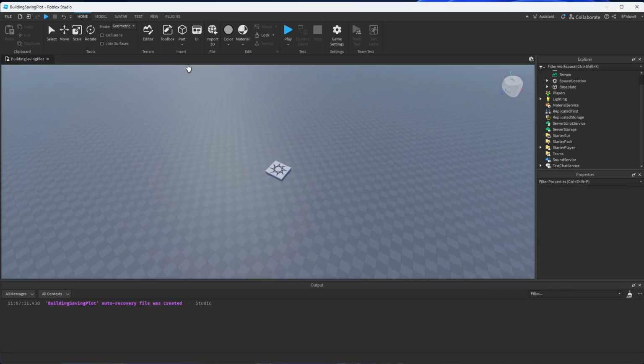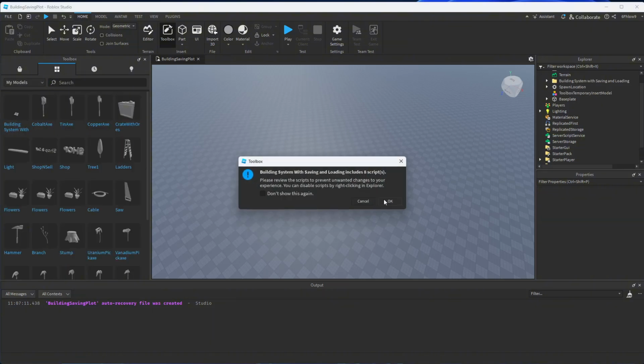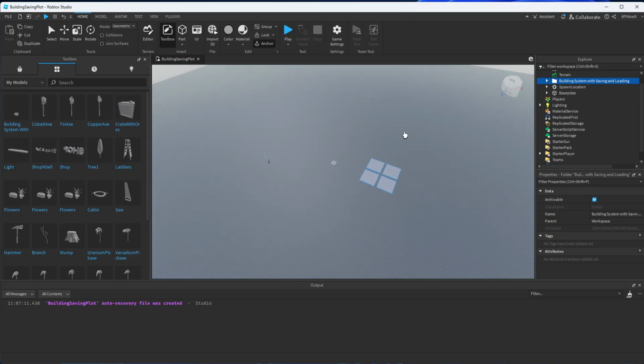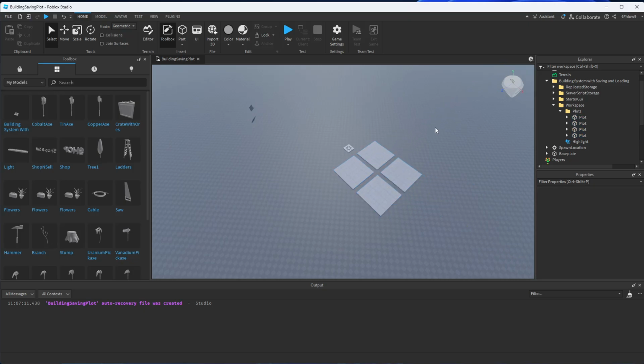So what you need to do is go to the link in the description and get this building system with saving and loading. And you get these 4 plots here. So you want to put them somewhere, for example here.